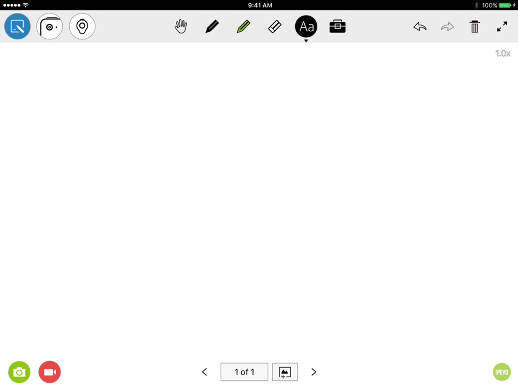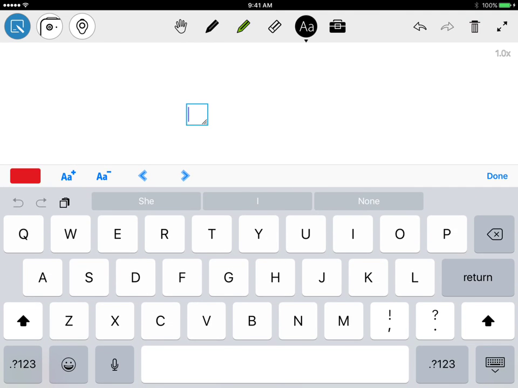If you want to add text, maybe you don't want to write everything, you can simply type whatever it is that you would like to type in.